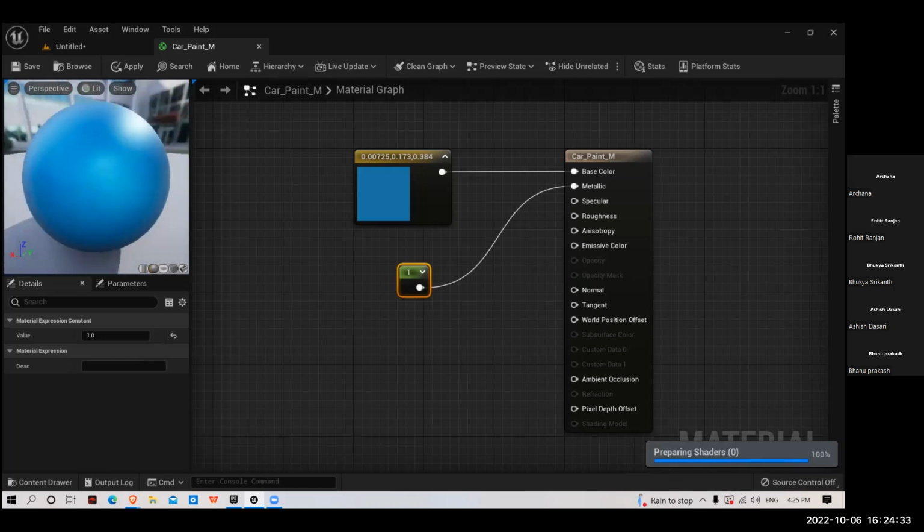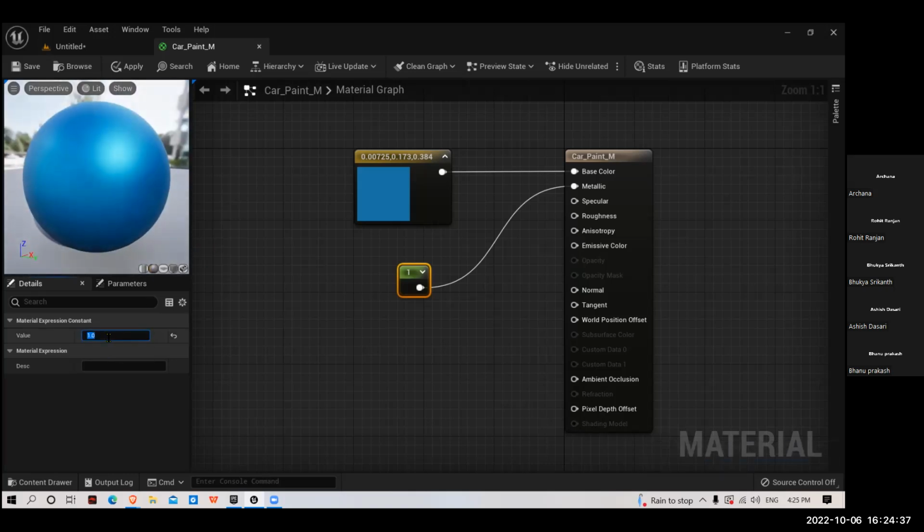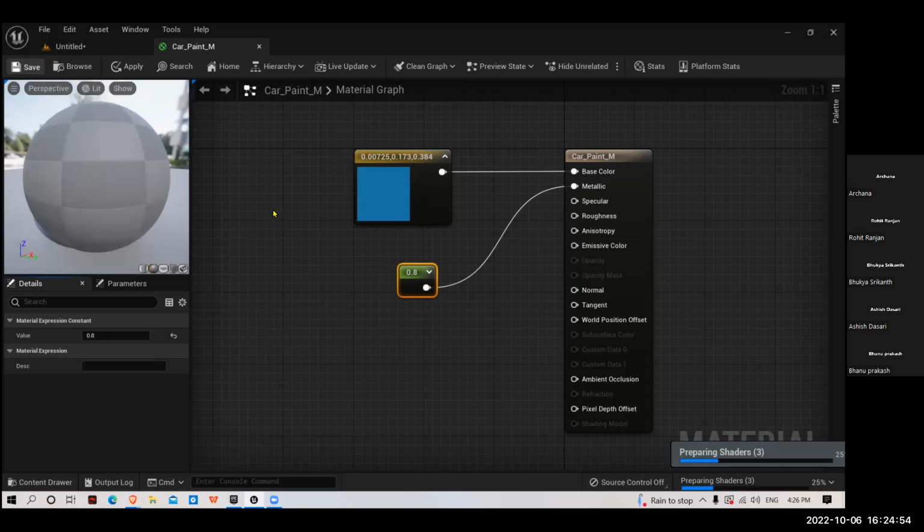You can see now it has become metallic. If I make it 0, there is no metallic. 0 means non-metallic, 1 means a metallic surface. You can use values in between. I will make it a 0.8. Okay, and click save.